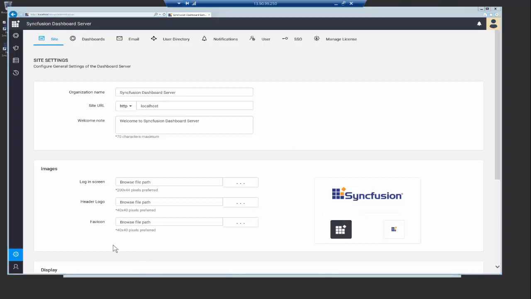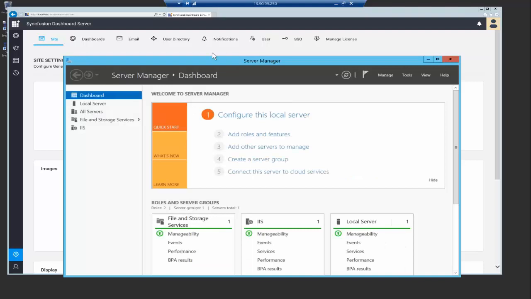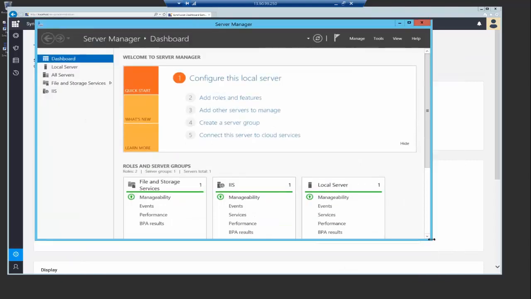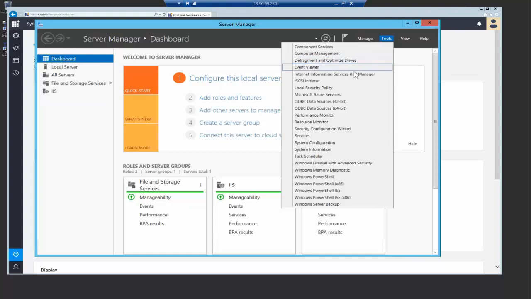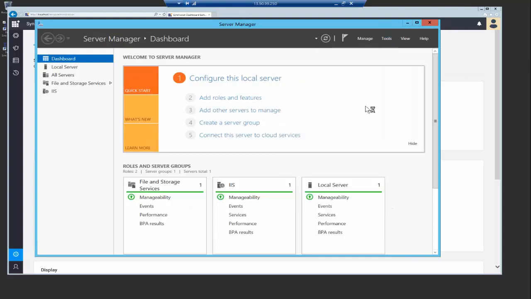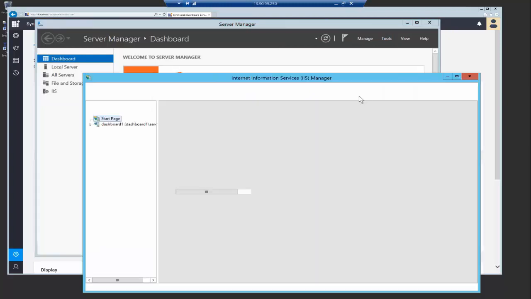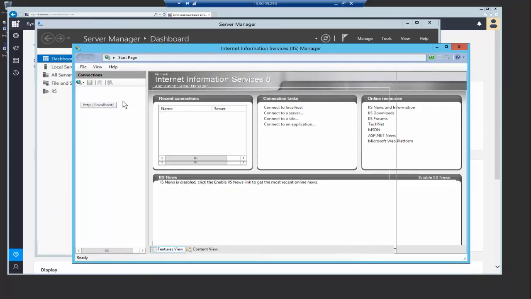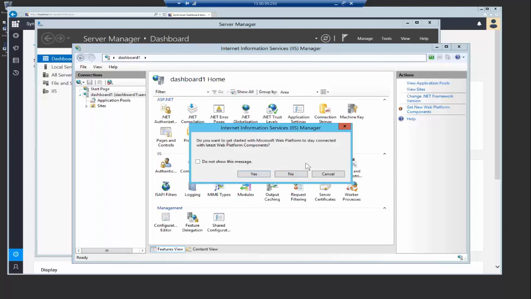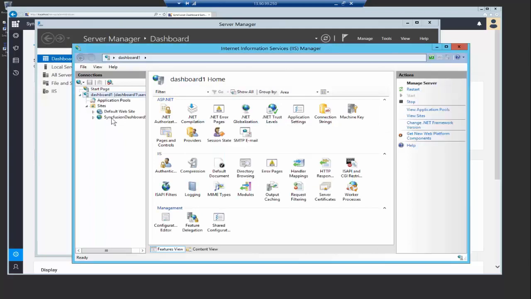So I'm going to go back now to the server manager that we minimized earlier. And from here, let me make this a little bit bigger. From here, I'm going to go to the Tools section in the top right, and then go down to my IIS manager, the Internet Information Services Manager. So I'm going to pull this up. Now here, I'm going to go down and look through the application tree on the left side and find my Syncfusion dashboard website, and here it is.